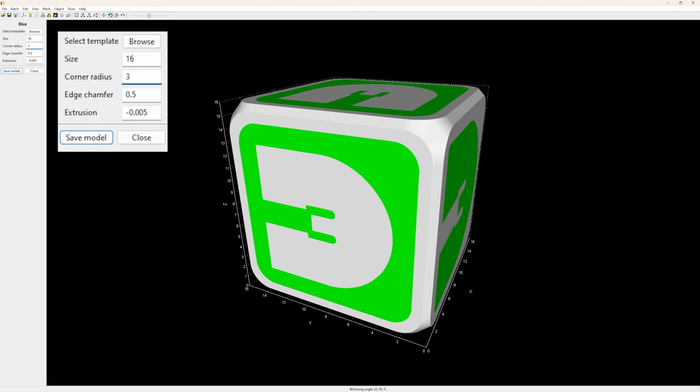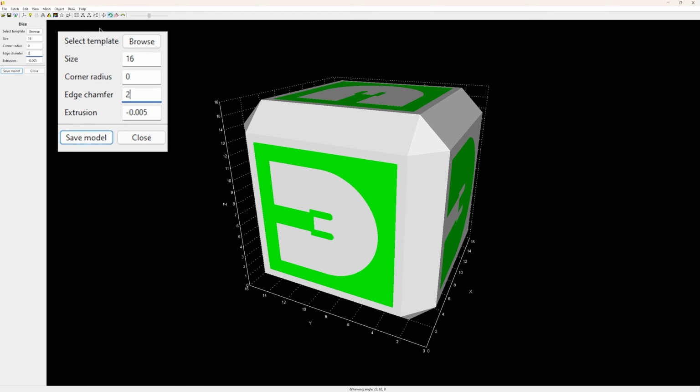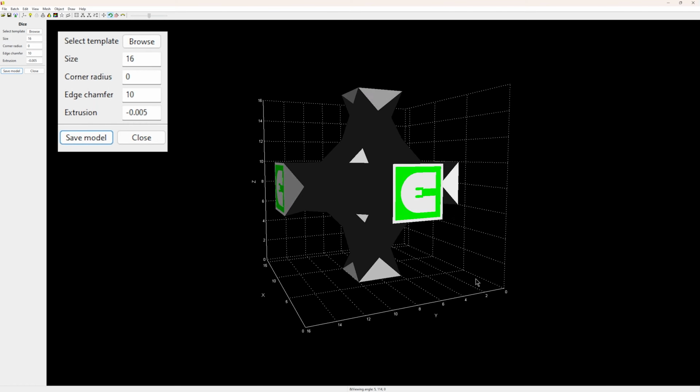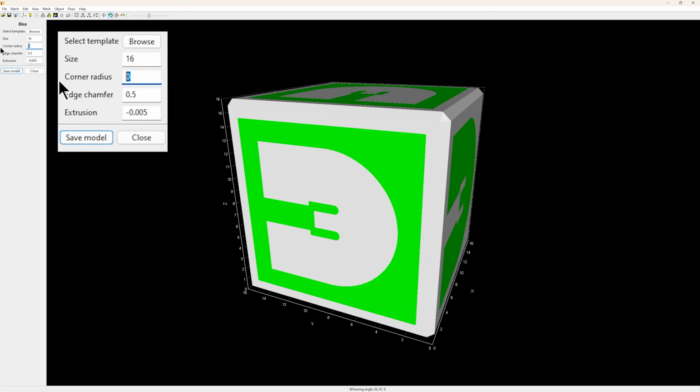Next up we have edge chamfer, and as the name suggests, this chamfers the edges and corners of the cube. If we set the corner radius to 0 and adjust the chamfer, you can better see what it's doing. The highest you'll likely want to make this is 4, as any higher and there's a good chance that the die won't be lying on a side when it stops rolling, and if you switch this to a significantly high number, then it can completely change the shape of the die. By default this is set to 0.5 and that generally doesn't need to be changed, but you can find a good balance that works for you between corner radius and edge chamfer.